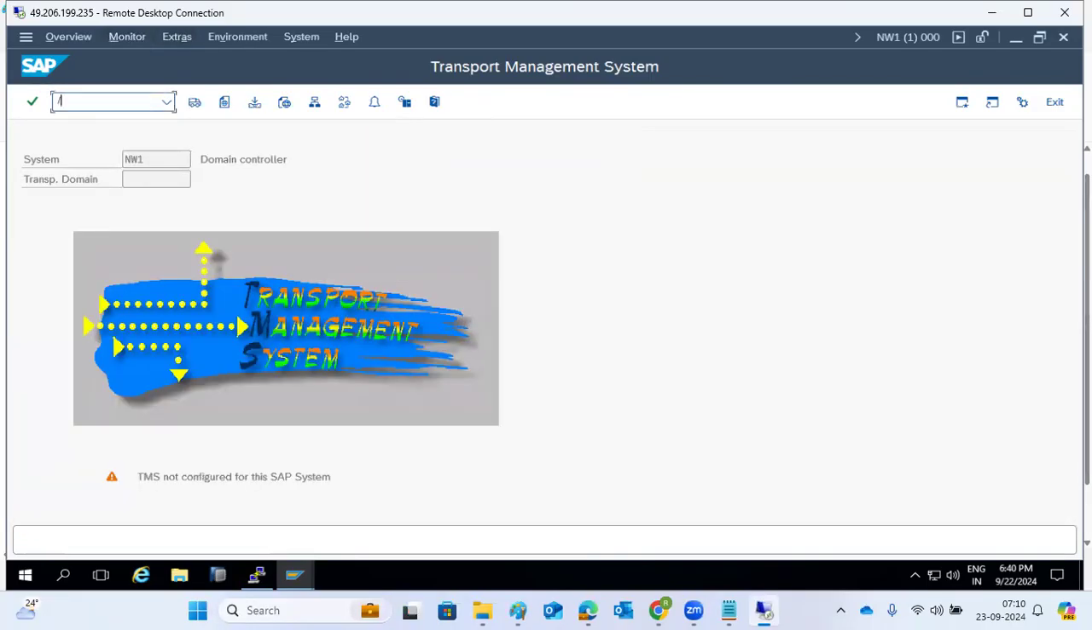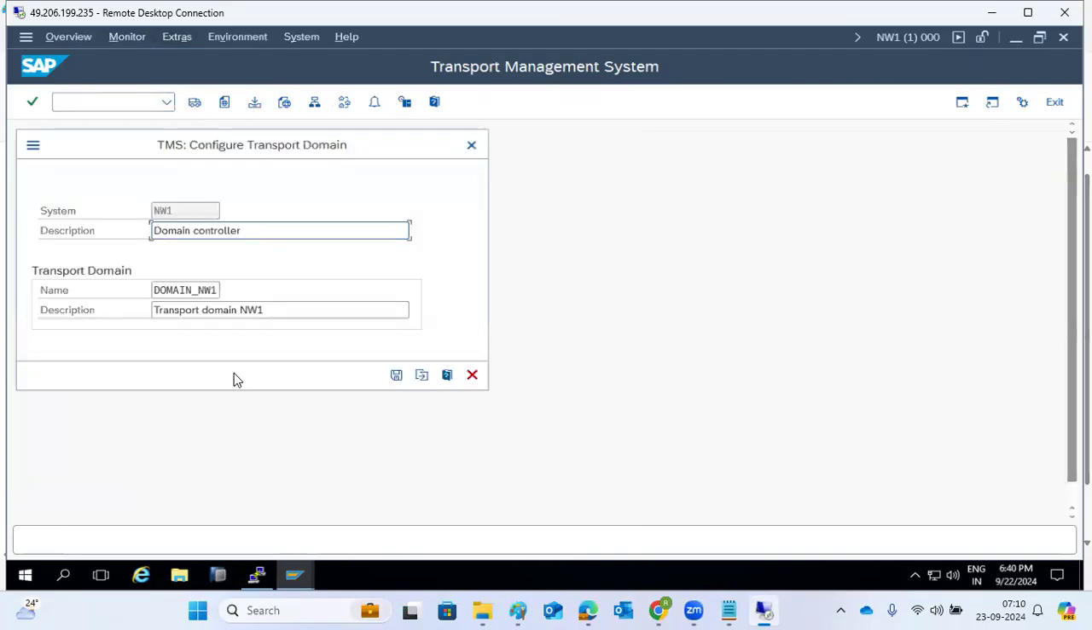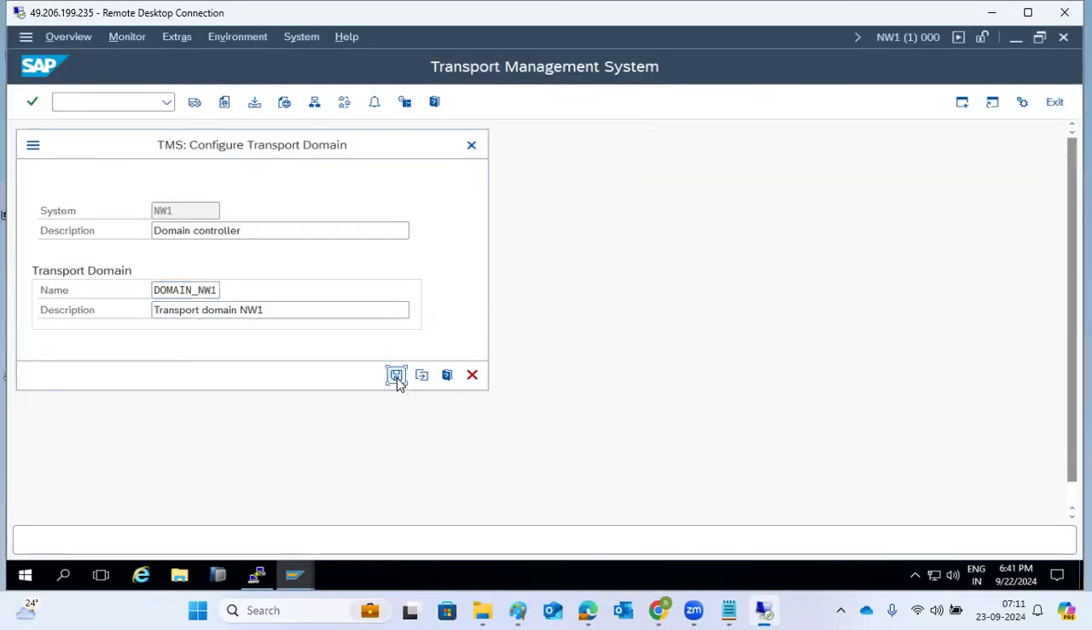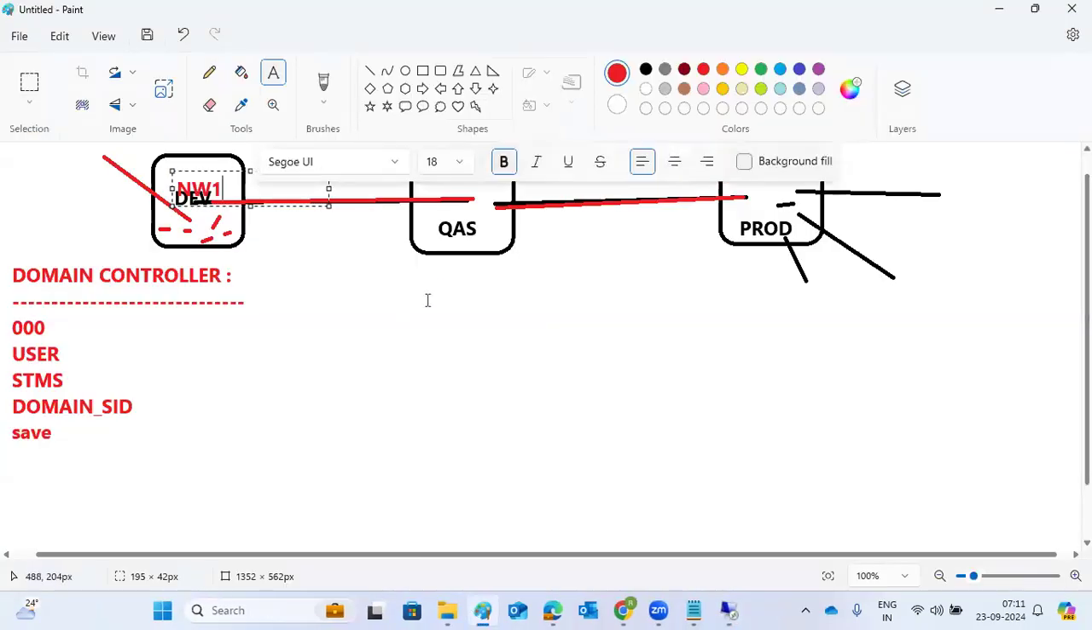So when you enter the STMS, it will ask for the domain controller name. So domain underscore SID, which means our NW1 system is the domain controller name. Then we have to enter the domain underscore SID and save, so that it will be saved as the domain controller system.